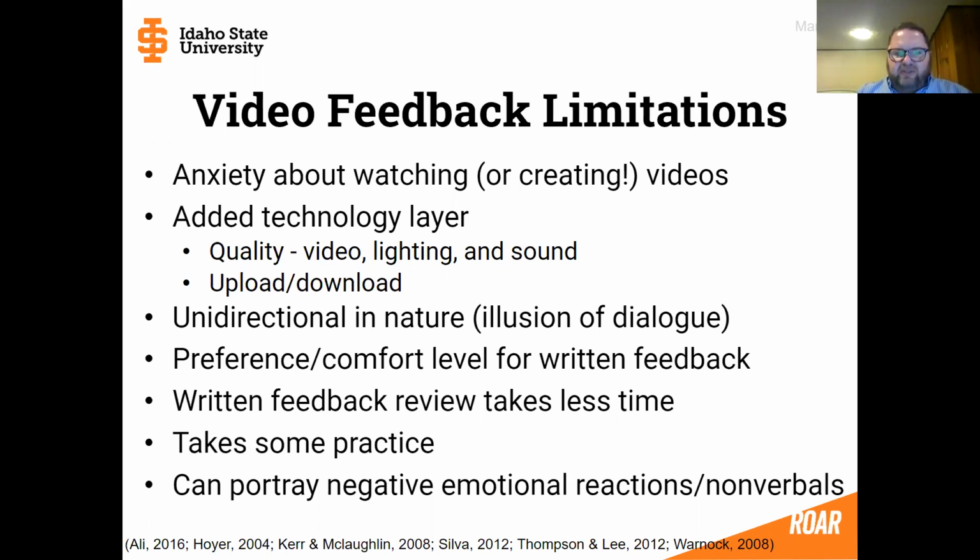It's unidirectional. That's a hard word to say. It gives the illusion of dialogue. So that could be a limitation for the students who want that one-on-one exchange with their instructor. The instructor or the student might prefer written feedback, because written feedback is easier, it's quicker. I could just get it down on paper, or on a document, and send it to my students, and maybe that's how they prefer it. So there is a preference and a comfort level with it.